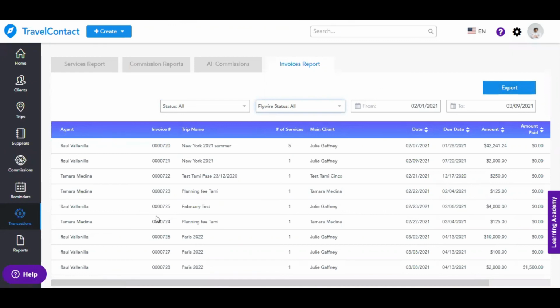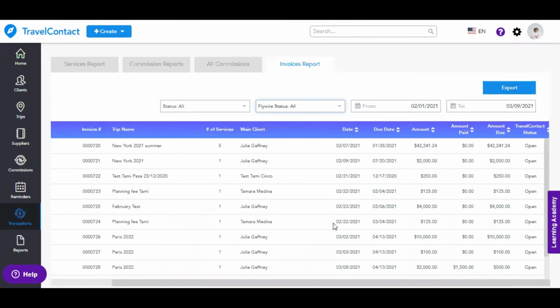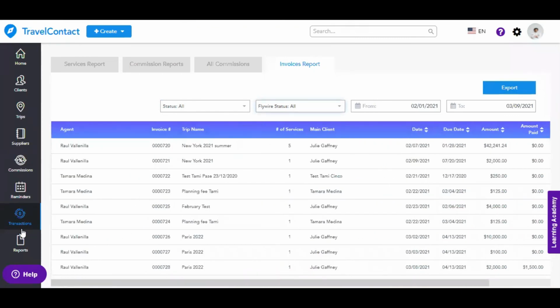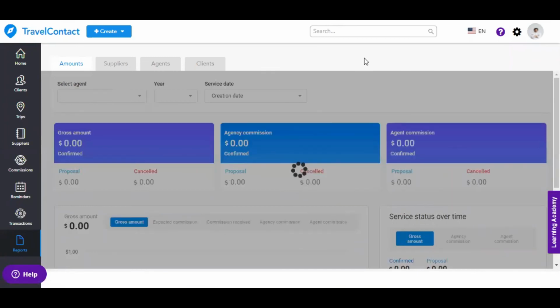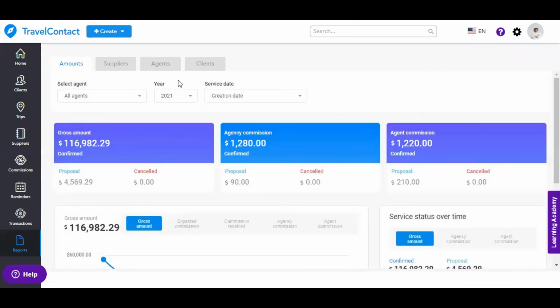Everything in the transactions report is going to be that raw data that's going to show you all the different aspects of the invoice or the service or the commission, everything in this format, and then you can export to a CSV file. And then this transactions report is going to show up in the reports module. So what we did is the reports module basically translates that raw data into beautiful pie charts and graphs that you can take a look at and understand a little bit more.